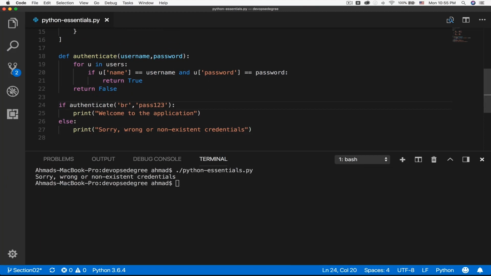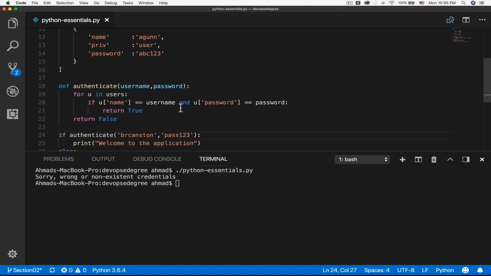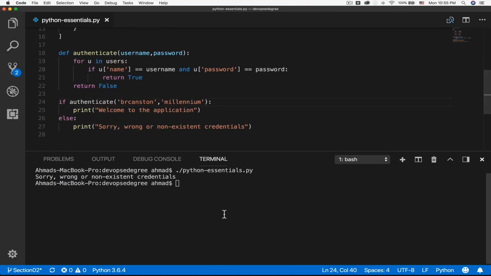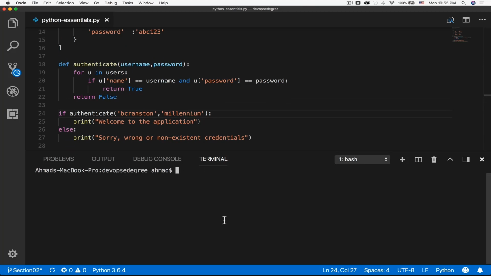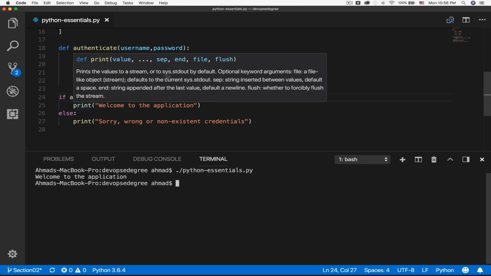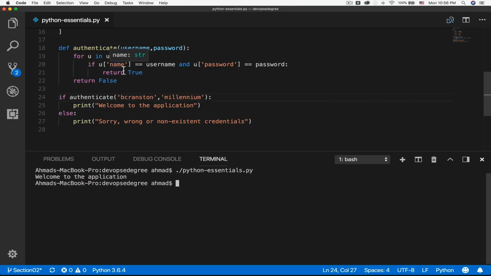Let's enter a user that does exist, B. Cranston, and a password of Millennium. Okay, like this. Now I have, okay, it was mistyped. Okay, let's run the code again. Welcome to the application. So this is how you can use a function to group code that can be used multiple times. This can be used anywhere in your code to authenticate users whenever you want, and to display a welcome message, or otherwise you can execute whatever command you want when the user is successfully authenticated.